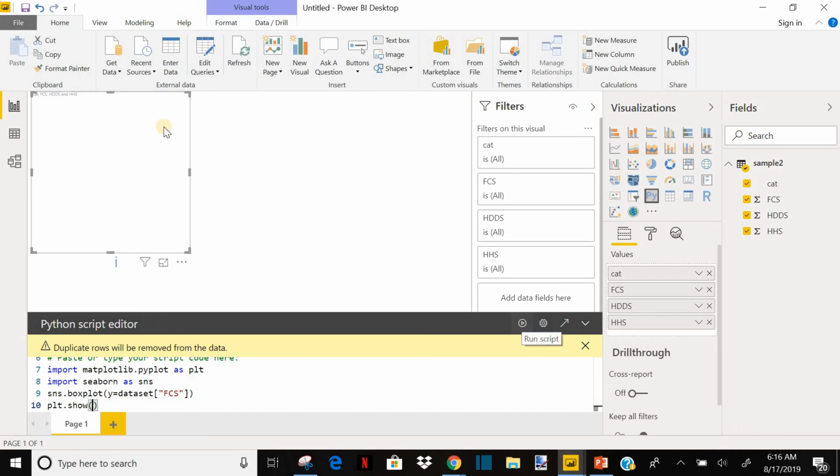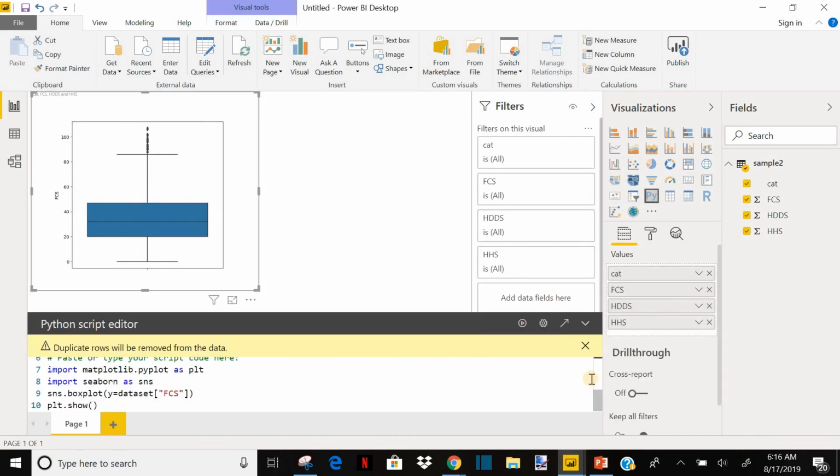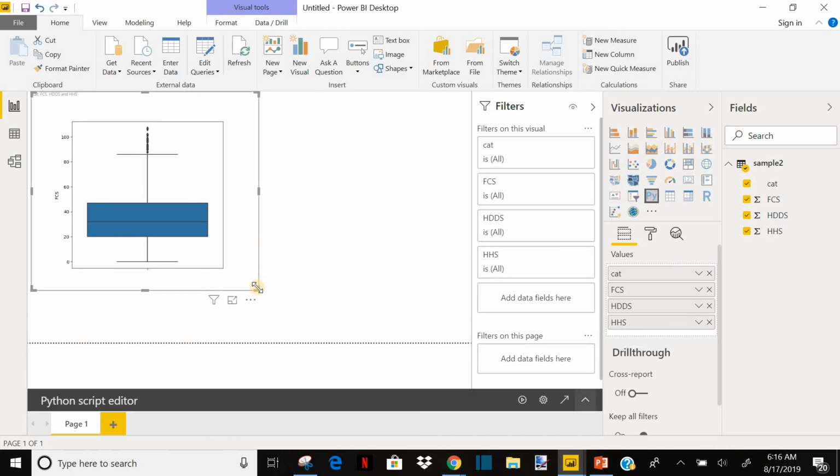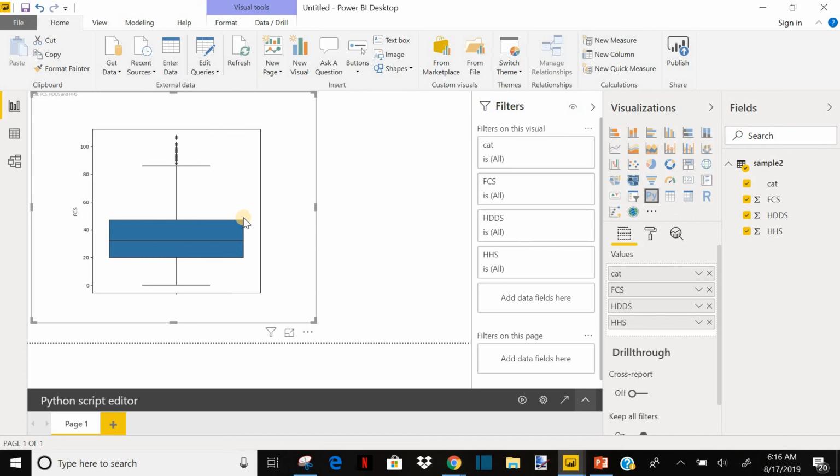Click run script, and if everything is correct, you will see the visual showing here. Here we go. Here is my box plot, and if you want, I can reduce the Python script editor to make it bigger for you. So basically, you have the box plot, and for those of you familiar with box plots, you can see that these points here are my outliers. This is my maximum, and this is my minimum. This is my median here, right? And this is my first quartile, and my third quartile is there. So here is a way of creating a nice box plot.